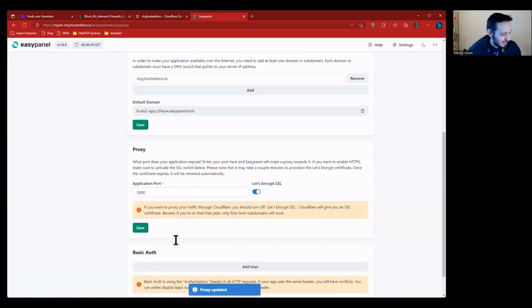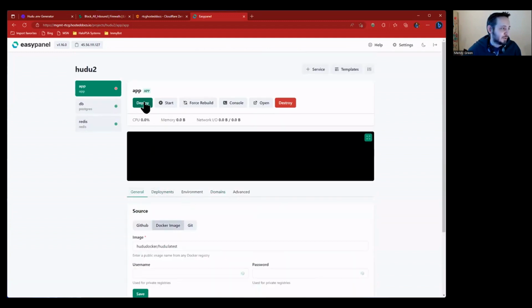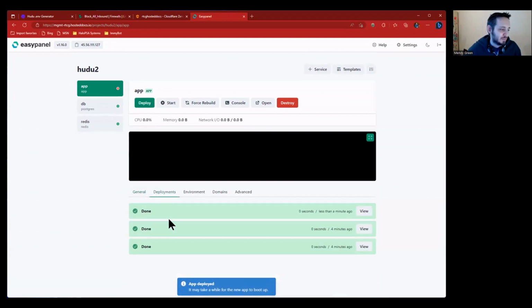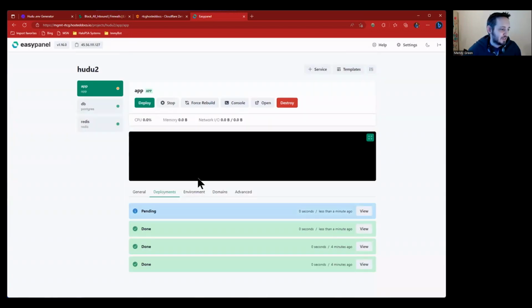Okay. Now our proxy is updated, our app's in place. We have to run the deployment. Anytime we make a change to the environment variables or any of those changes right there, we need to run the deployment. So you can see it pull the image Hudu Docker Hudu latest, and we're going to go ahead and start that image.